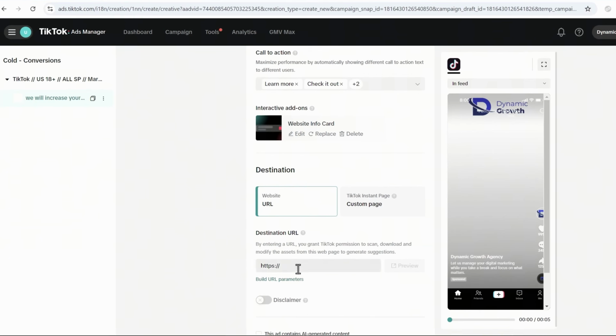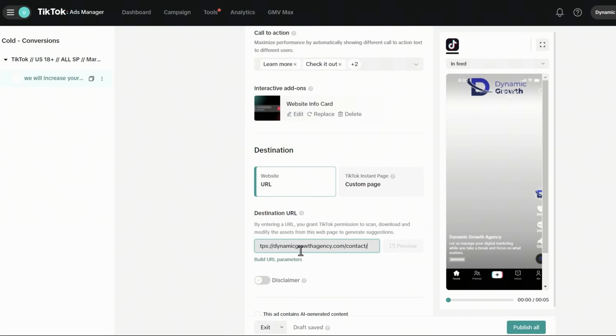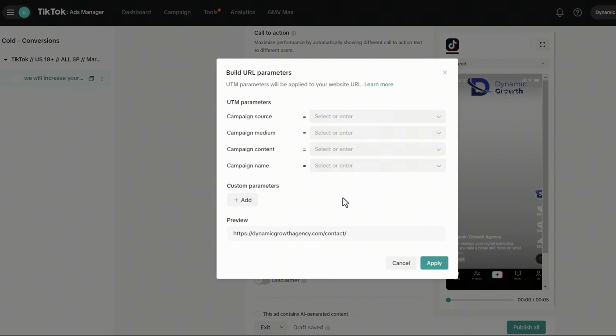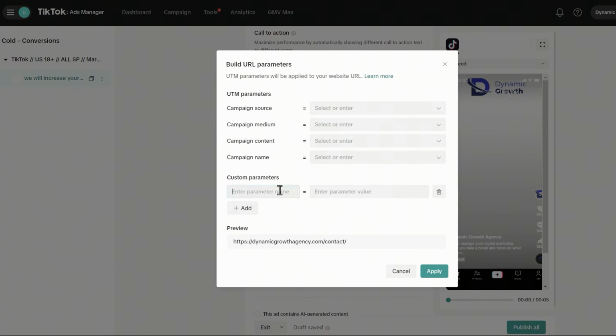Let's grab that. Let's paste it here. And now we want to add the UTM parameters, URL parameters, UTM parameters, same thing. So I don't see a term here. So let's come in here and add also UTM term. And now we can come in here and add all this stuff.